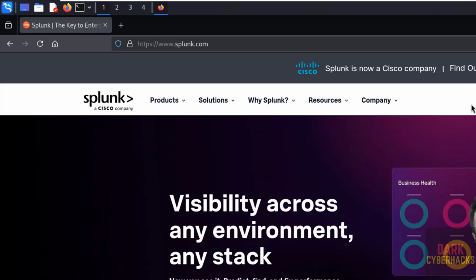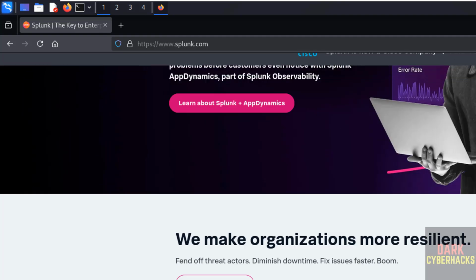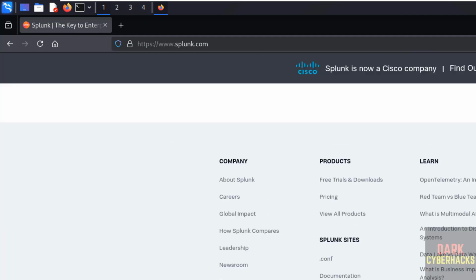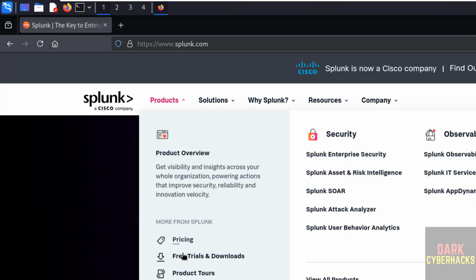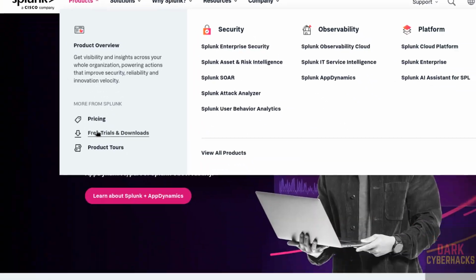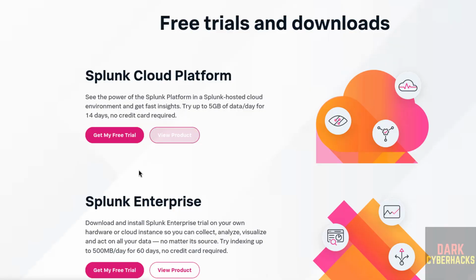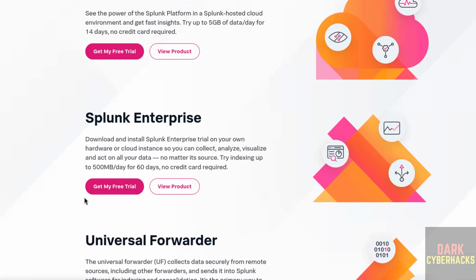If you are unable to find this tab, then go to the bottom. Here also we have the same free trial and downloads. So click on products, then click on free trials and downloads. Then here we have Splunk Cloud Platform and Splunk Enterprise, and it is free for 60 days for 500 MB per day. Click on get my free trial.